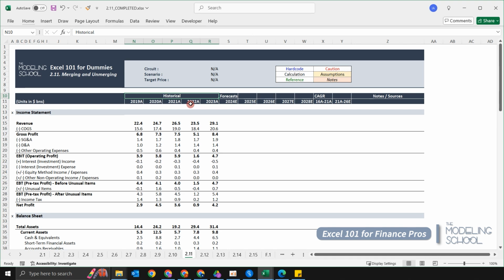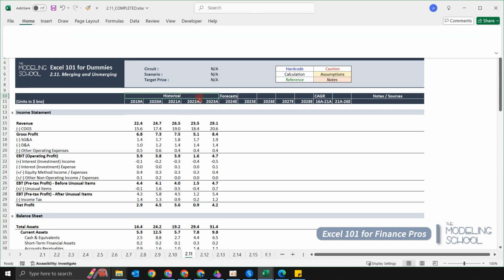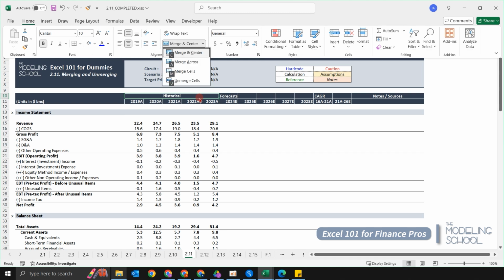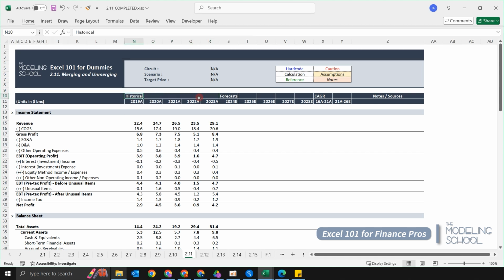But if you want to go the other way, if you want to unmerge merged cells, the shortcut would be Alt-H, M for merge, and then U for unmerge cells. So Alt-H, M, U will unmerge these cells.